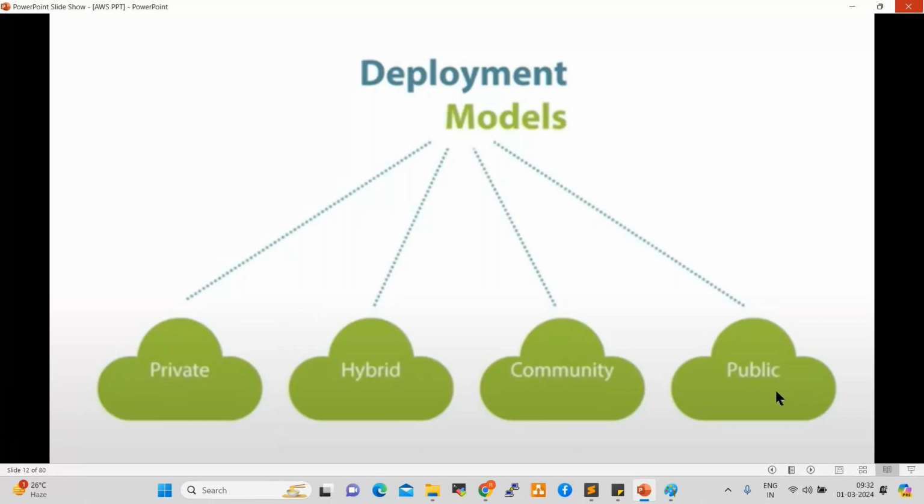So why do we require a hybrid cloud here? Currently, most organizations are using hybrid cloud. Let us take one example: HDFC Bank. HDFC Bank is using hybrid cloud. They are hosting their websites, net banking sites, and credit card sites in public cloud. They are hosting their databases in private cloud, right?